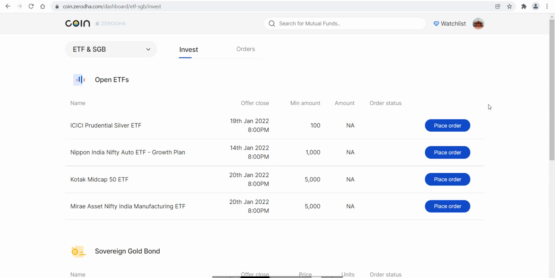But this edit and delete option is only applicable before the closing date as well as time. After that, you would not be able to edit or delete that particular order. Then this order will be executed.